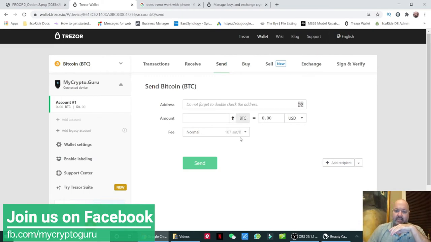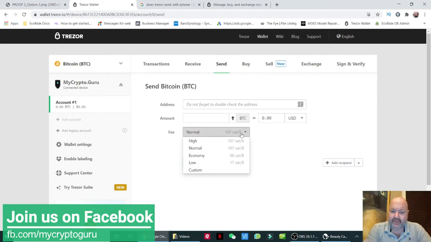How much do I want to send? And then here's what's interesting. A lot of people don't realize what fee I am willing to pay. How much am I willing to pay to make sure this goes through in a decent amount of time? Do I need it there right away? Do I need it there in 10 minutes? I want to absolutely get it in the next block. You're looking at about 107 Satoshis per byte. Do I care that it gets there sometime today or tomorrow? Okay, now we're down to 17 Satoshis per byte.